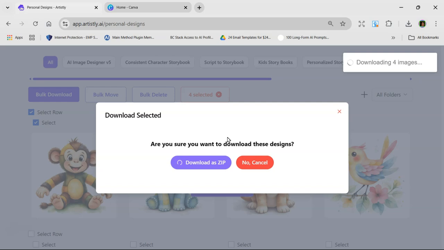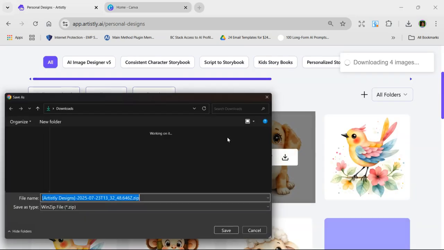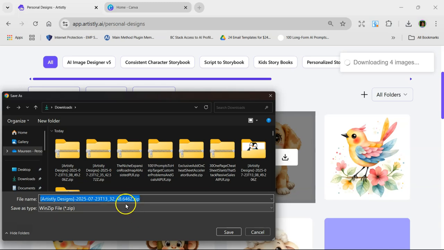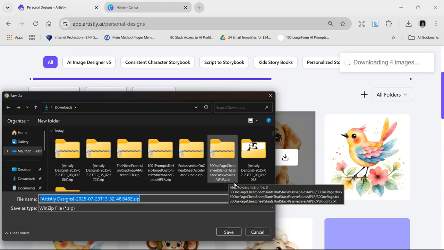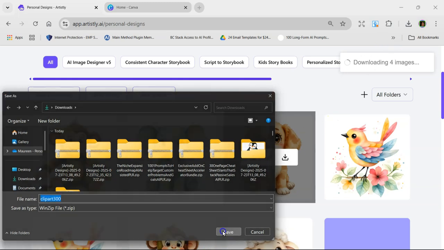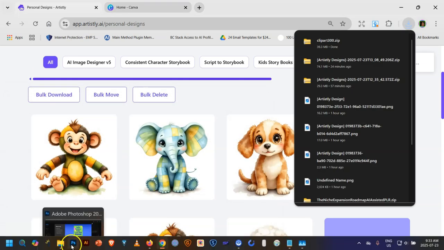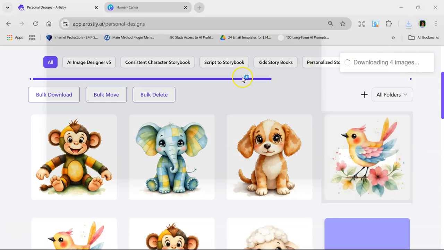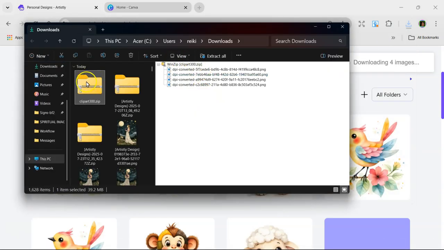And then I'm just going to check in Photoshop to make sure that it did convert it to 300 DPI. Okay. So I'm going to, let's put a name here so I know which one. See, I've been practicing. Clipart 300. Okay, save it. Then I'm going to open it up here, extract all.